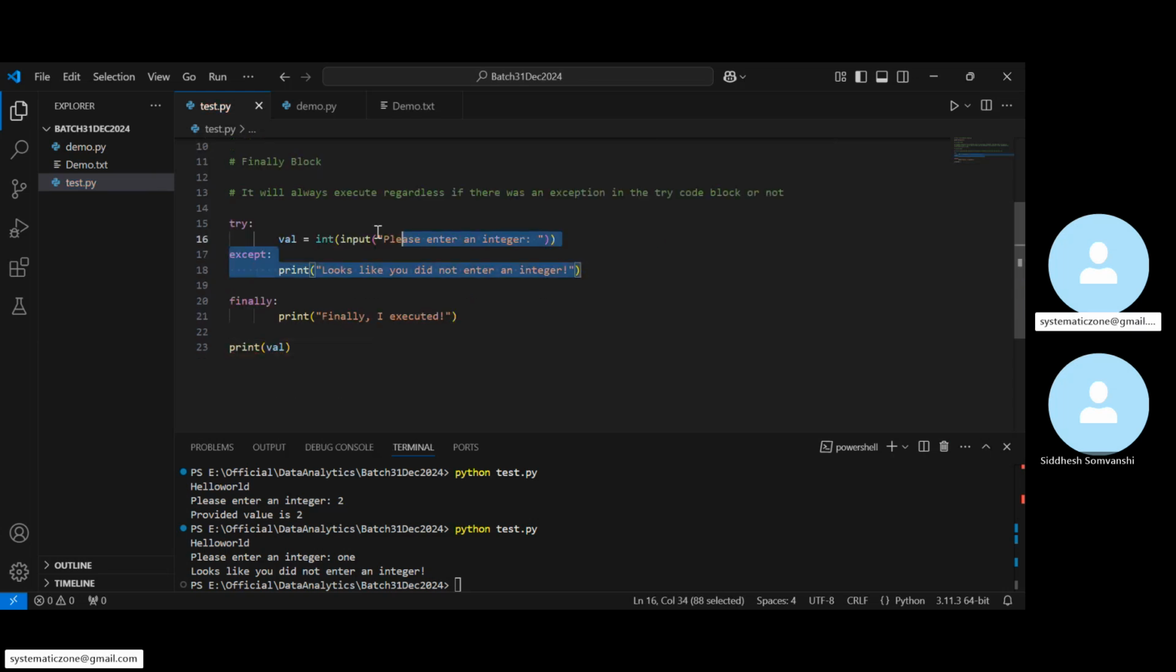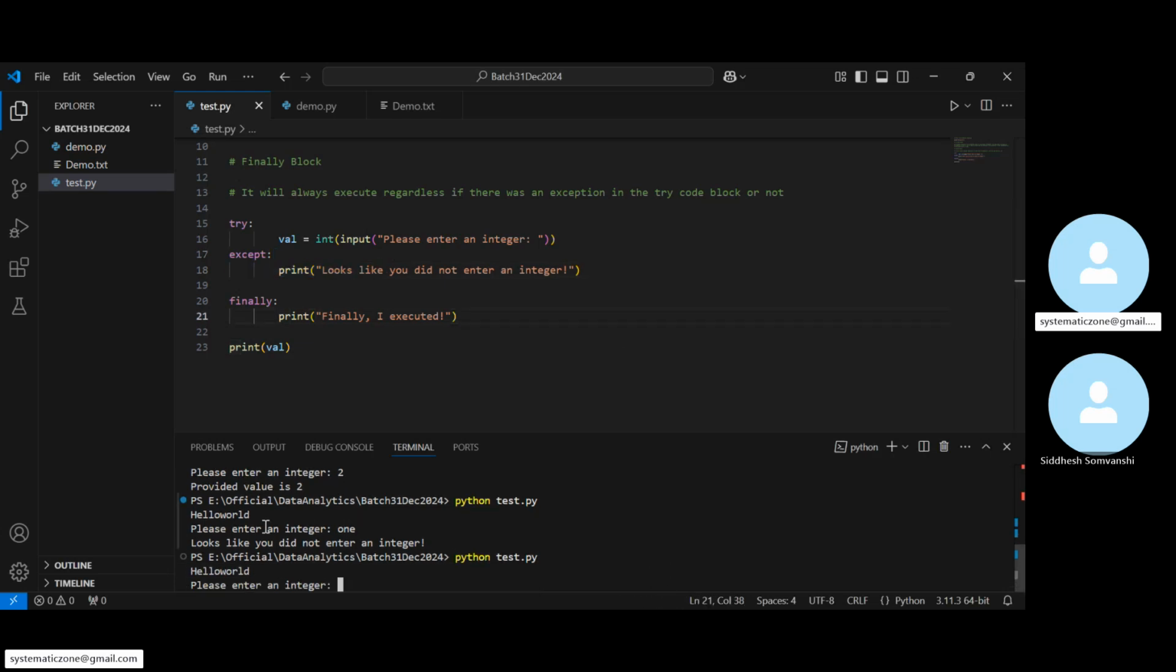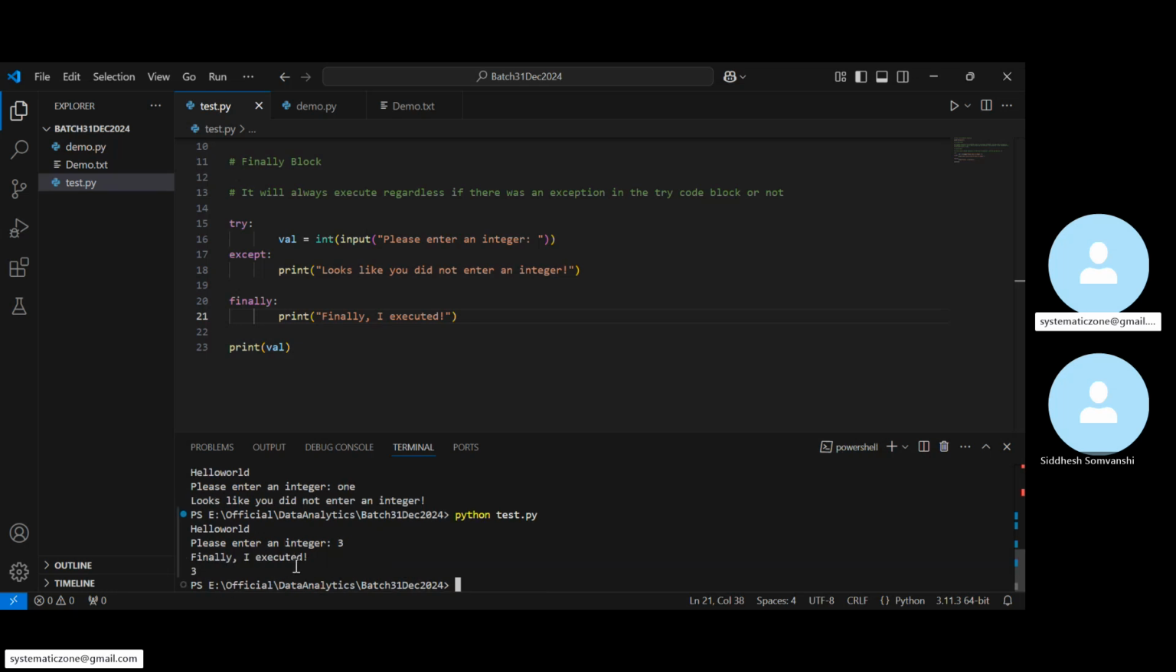We have a try and except block here. Again, same: please enter an integer. If it is successful, it will come to the finally block and print finally I executed, and it will print the value of val. If not, it will go here and print it. Let me run this. Please enter an integer. I am giving 3. If you see, finally I executed, so the finally block executed, and this print value also worked.